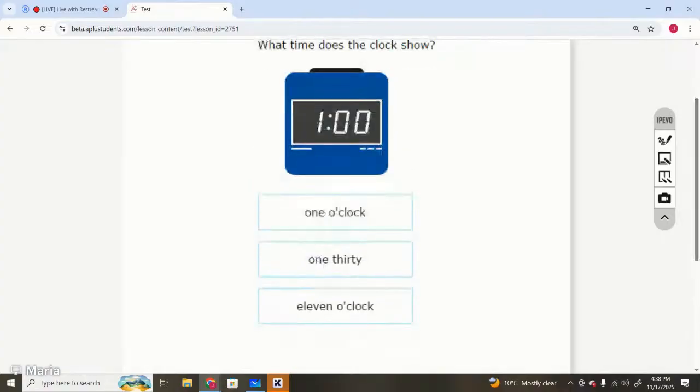What time does the clock show? That is 1 o'clock. Option number 1 is the correct option. 1 o'clock it is.